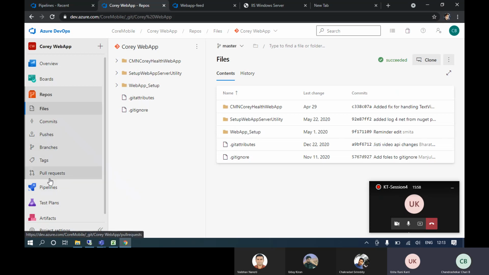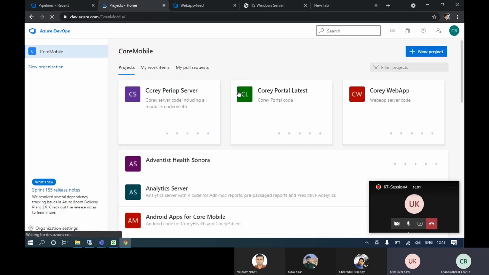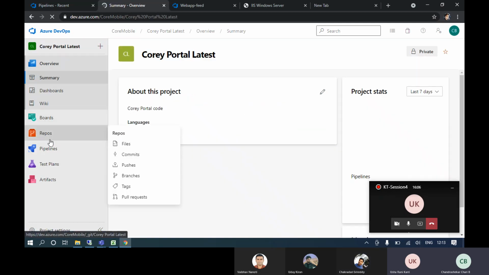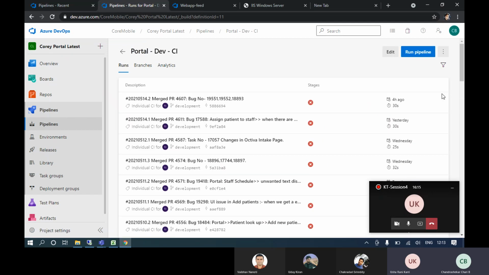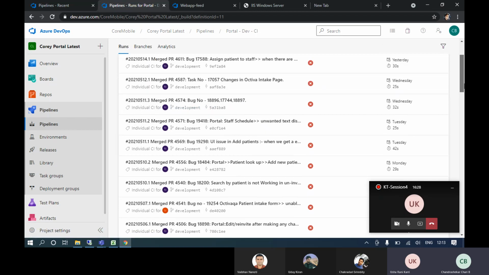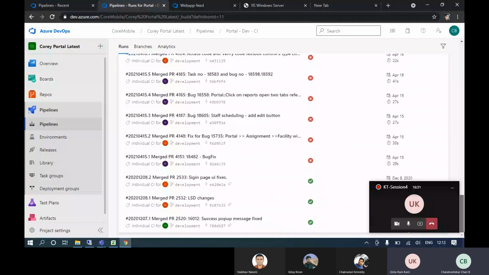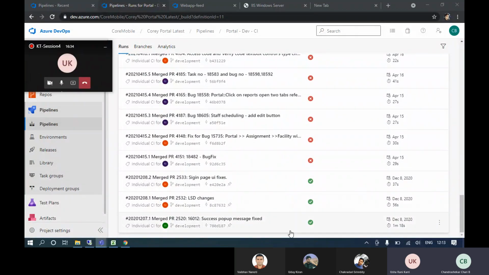Let me tell you. Till now I showed you web app project, right? Let me show you this portal. This portal is failing for around 1 month, the build pipeline. You can see dev, demo, CI, everything is failing. You can see stages, it is failing 4 hours ago. Someone has triggered, and someone has pushed the code, merged the code, so it is continuously triggered. This has been failing since around December 18th. From 3 months, it is failing. You can see here, right?